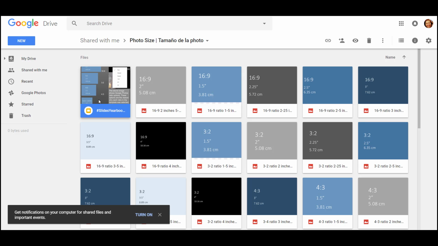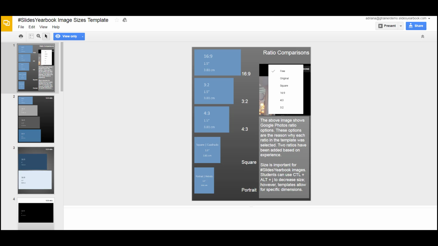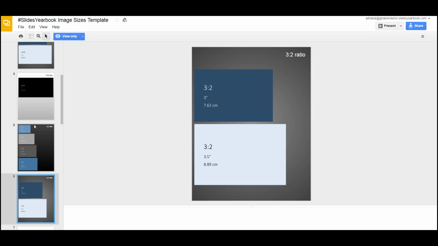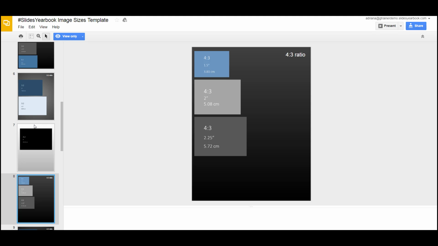When Adriana opens this Slides, she will see an example of each of the ratios and how they look. This is a 16:9, 3:2, 4:3, and so on. These pages show the different choices. Experience says that the 2-inch is the best choice.